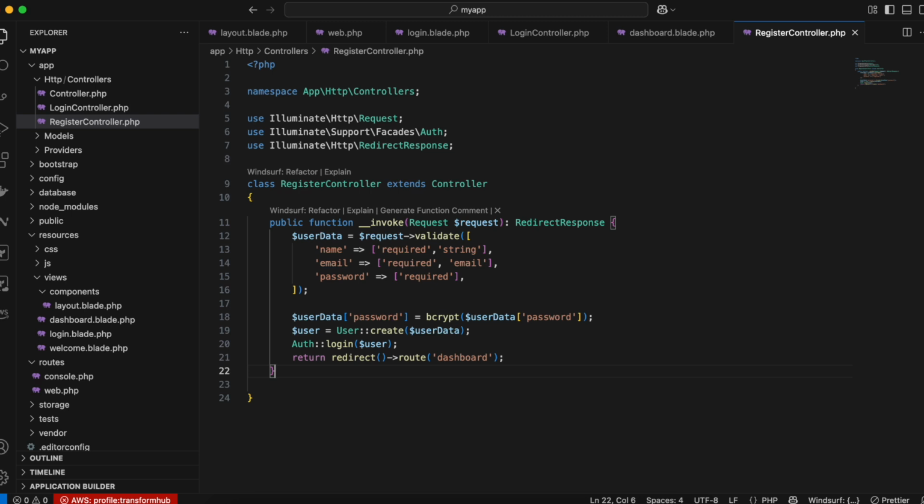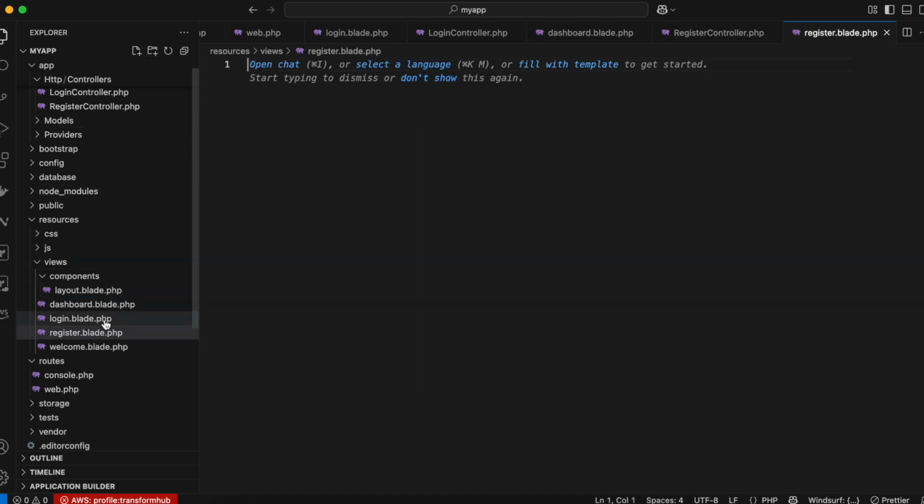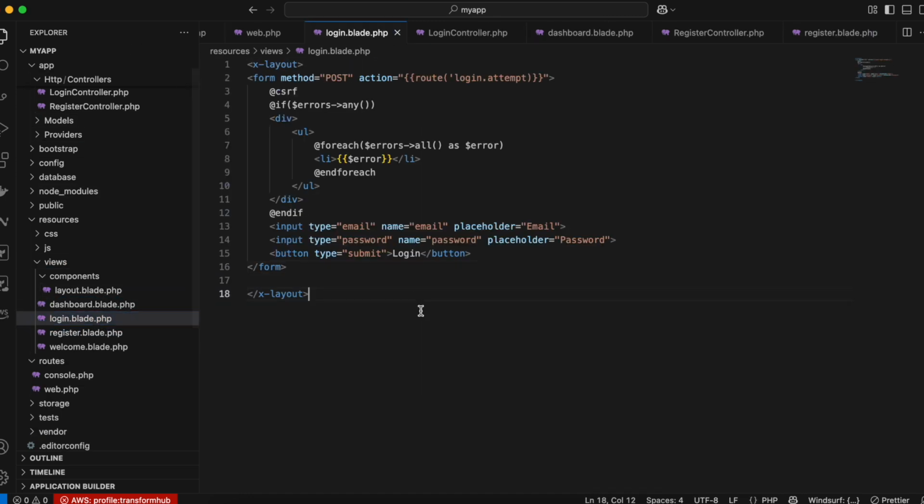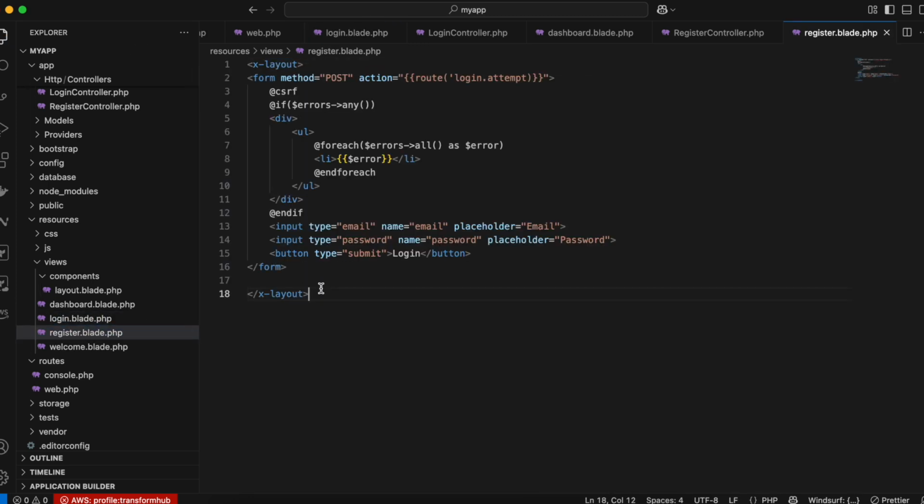Then we need to create register.blade.php inside views, resources views. So register.blade.php. Here inside, I'll just copy this login.blade.php. I'll go to register and paste it, and we'll make few changes. So first, again, the form method is post. Here we need to write register.store. Sorry, command S to save.